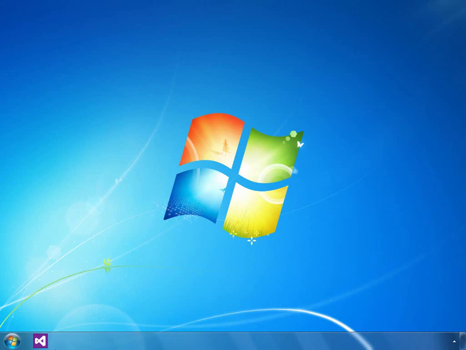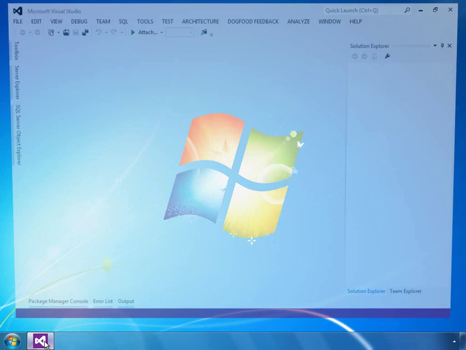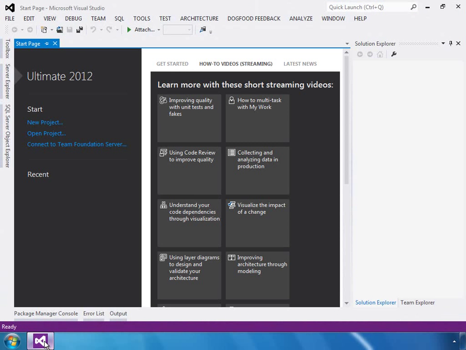Hi, I'm Rowan Miller. Let's take a look at an application that uses Entity Framework Code First to access data in an existing database. I'm going to use Visual Studio 2012 for this demo, but you can also use Visual Studio 2010. Before we start writing code, let's take a look at the existing database.